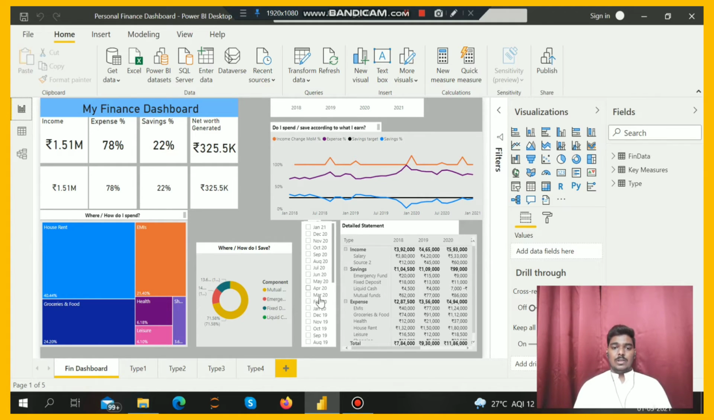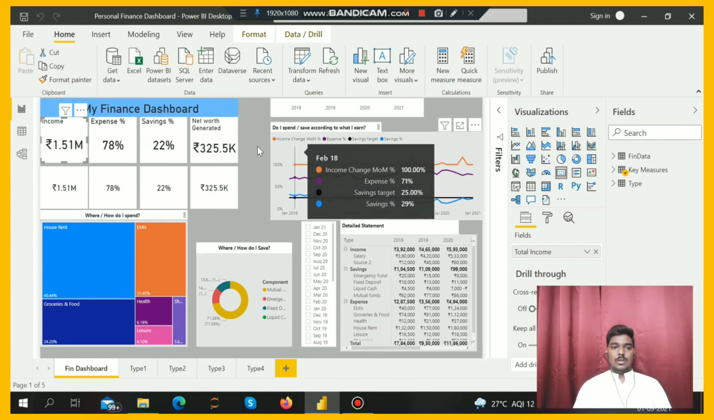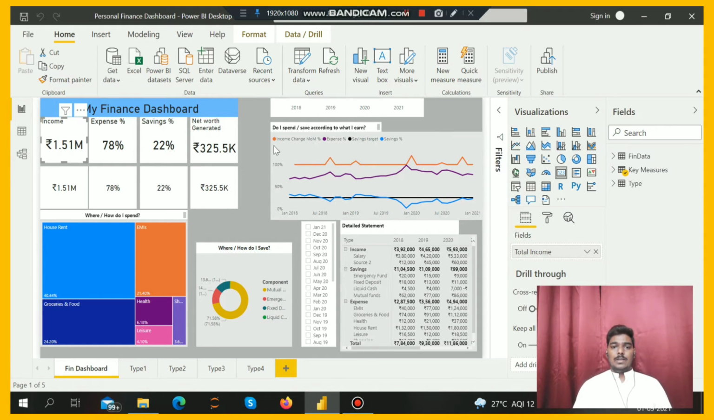And the second filter is of month, all of the months are here. So let us see the first one. First is of income. So income, that means it is 1.15 million. It's a card, we just put the income. Likewise, I will show you. So total income we have put in a field, and the others are also cards, we just have to put them.